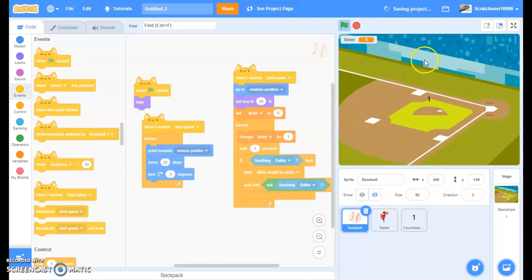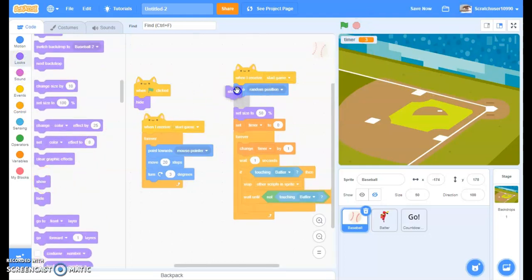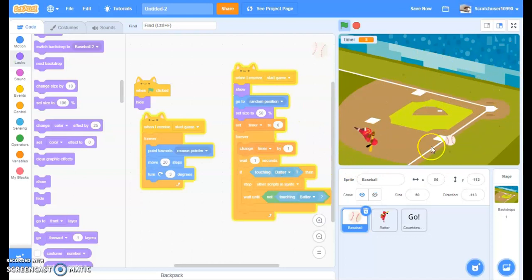Let's see. Oh, but there's the problem. We're not showing the ball. So just add a show over there. Now it should work. So you see the ball, and then there's the batter. He just swings. So that's good.